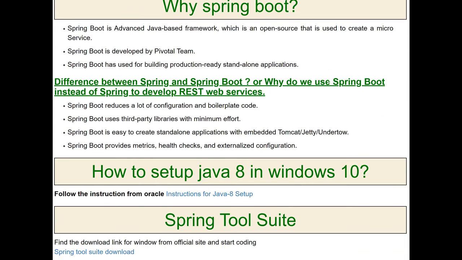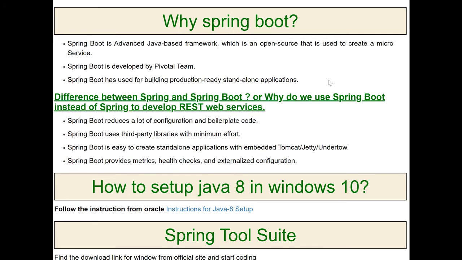If someone asks you why Spring Boot is here: Spring Boot is an advanced, open source, Java-based framework used to create microservices, and nowadays everyone is working with microservices. We will discuss those in later lectures. Spring Boot is developed by the Pivotal team, it is ready for production, and we can write standalone applications too. So it is good to have Spring Boot applications.